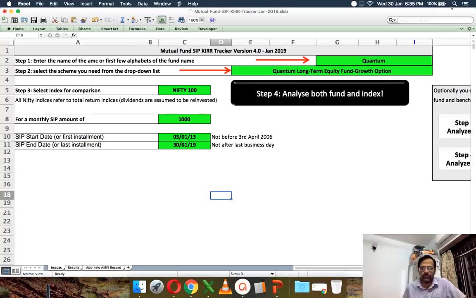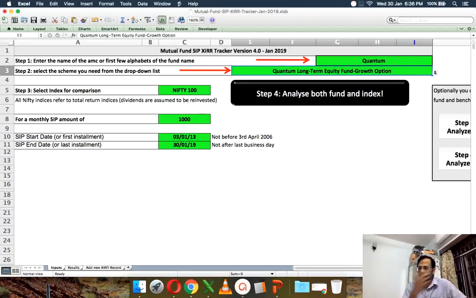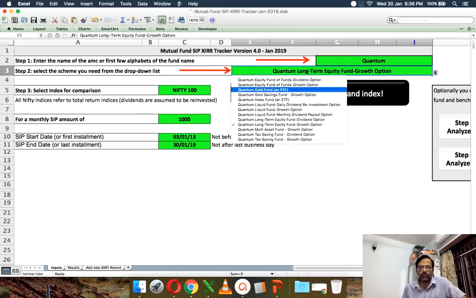So let's just quickly run through the steps. In step 1, you just need to enter the name of the AMC, or the first few alphabets of the fund name. The name of the AMC would be better, because sometimes Excel may not recognize the fund name unless it matches exactly the way it's entered in its own list. So if you enter Quantum, you will see Quantum funds. I've chosen Quantum Long-Term Equity Growth option.